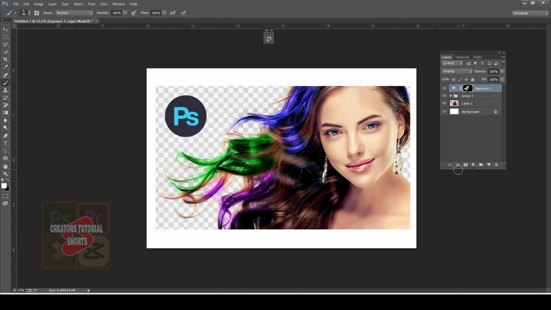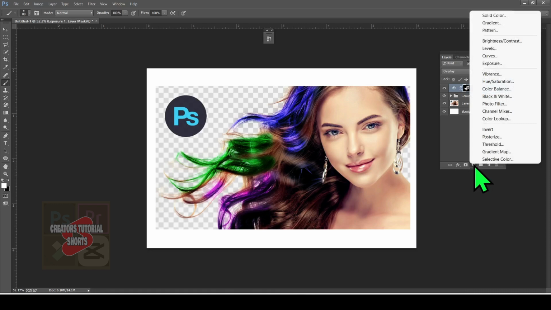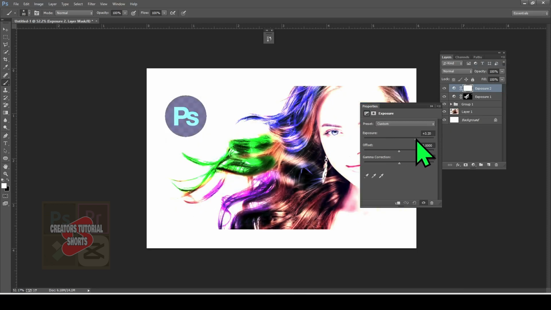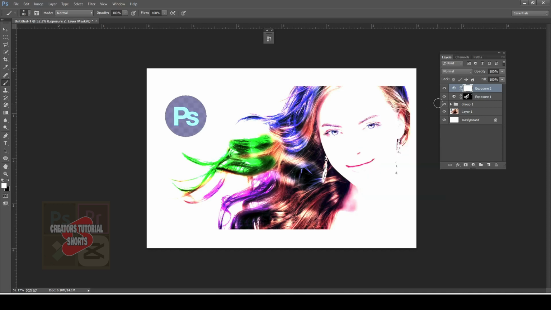Okay, that is the shadow part. Now let's put some highlights by adding exposure. Now let's add some exposure, like that. Then try to invert it.